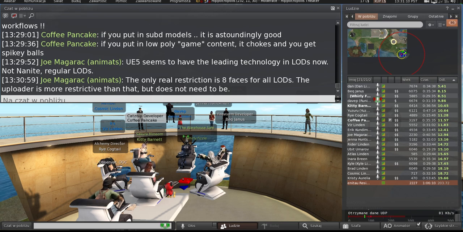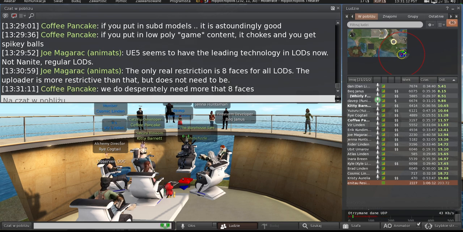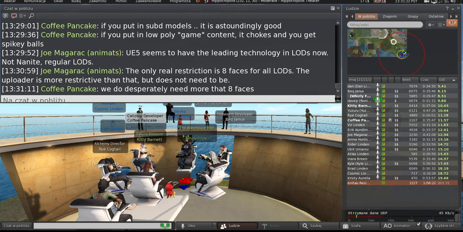Right. With GLTF scenes, I'll need to take a hard look at what SimplyGon does. But the idea is to be compatible with what SimplyGon does.